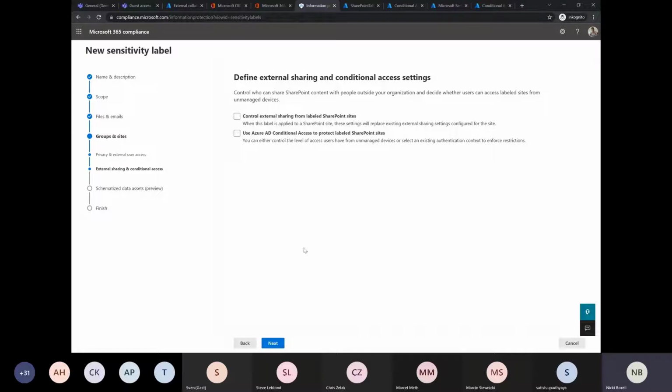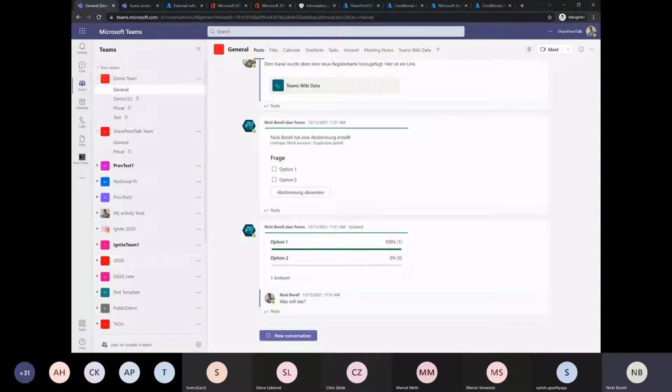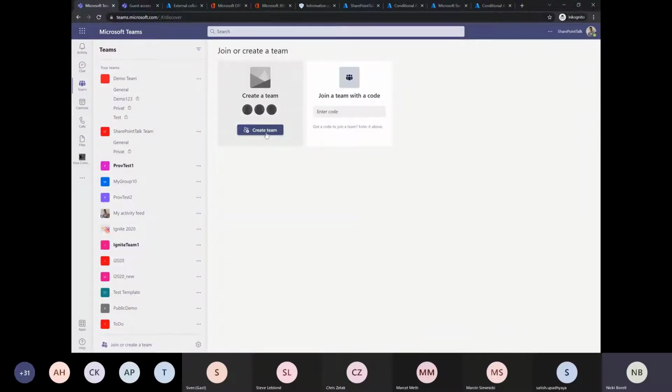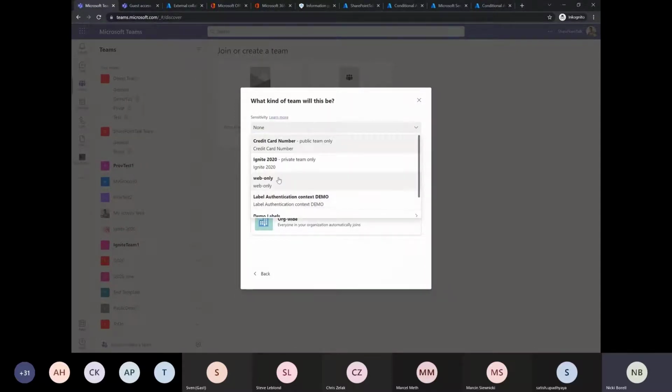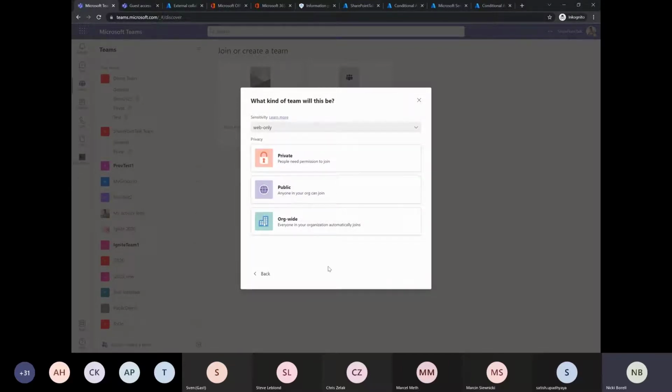That means from an end user perspective, I go to my Teams client and create a new team. I create a team from scratch, and as you can see here, I have my sensitivity labels available. If I have a label which says web only access allowed, using this means that accessing this team is only feasible using a browser. You cannot use a Teams app to access this team. In this demo, that is what I'm focusing on here. So this is one of the scenarios you can do.